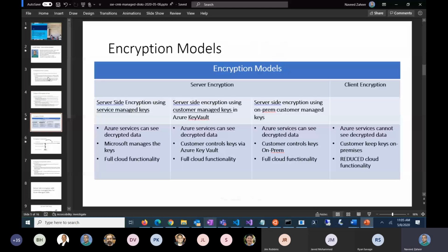Here are the encryption models. The model on the left is the default. Most services use that model from the get-go. In that model, basically what happens is your data, if it's in a storage account or database, is encrypted at rest using Microsoft managed keys. These are Microsoft keys. Microsoft manages them, behind the scenes we're rotating those keys and doing all the things that we need to do, but the data is encrypted by those keys.